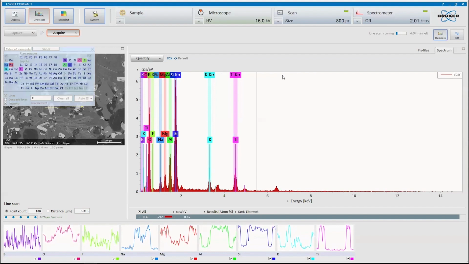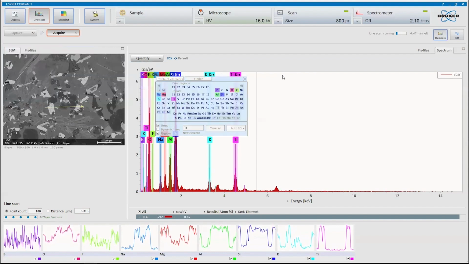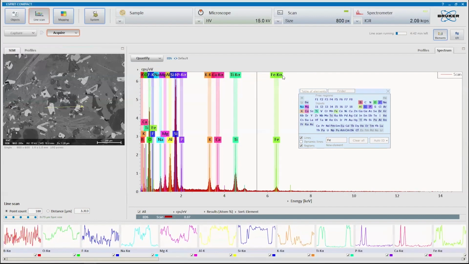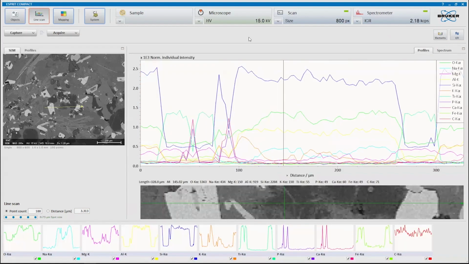I will click the Elements button to bring up the periodic table, run an auto ID. I'm going to set my dynamic lines and check all of our elements. Since a line scan takes many more spectra, depending on the number of points that you've identified, the acquisition time will take longer.